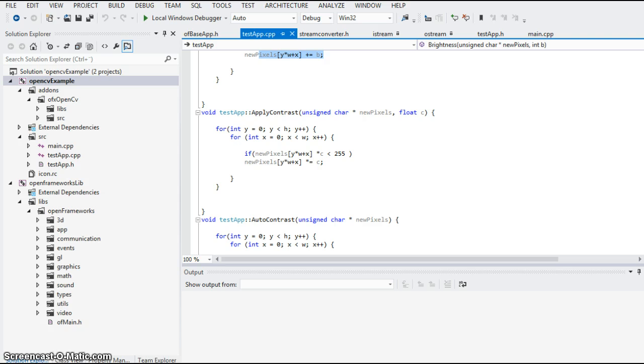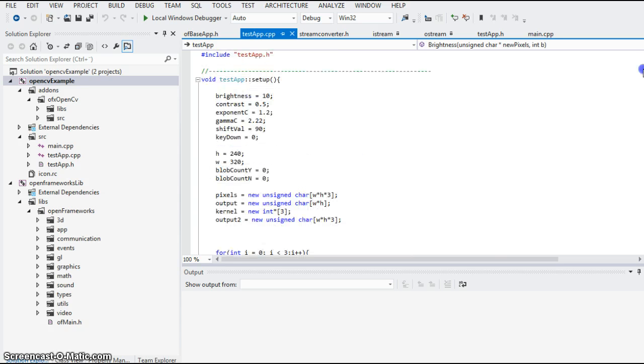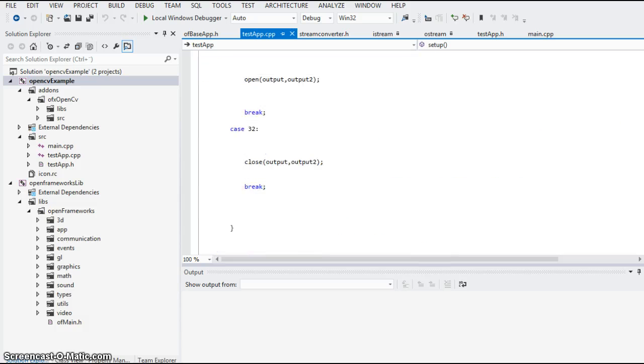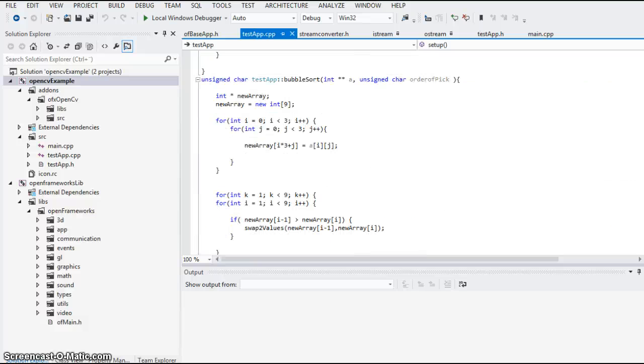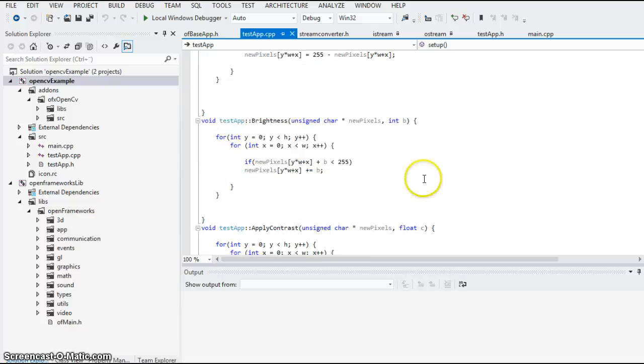And if we scroll up again, I hate doing this, but okay, you can see brightness is the values of that, contrast is over here, so these are some of the values that are used in the functions. Alright, going back down.